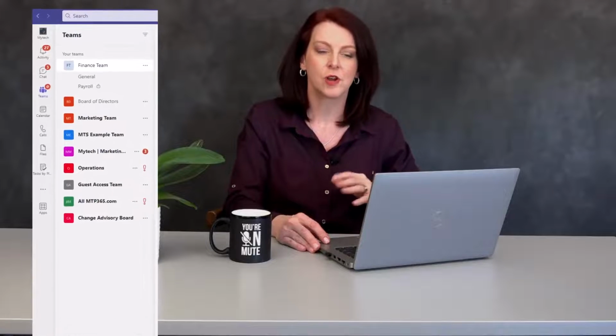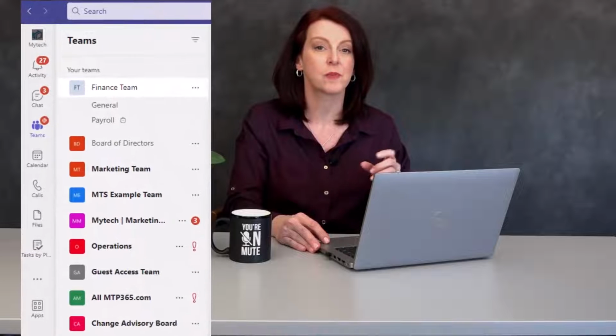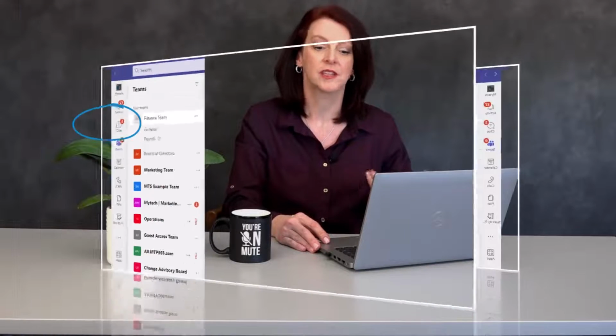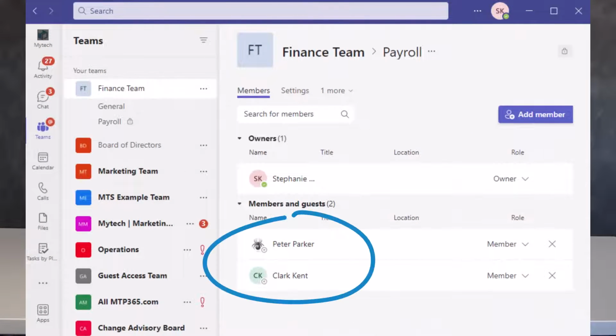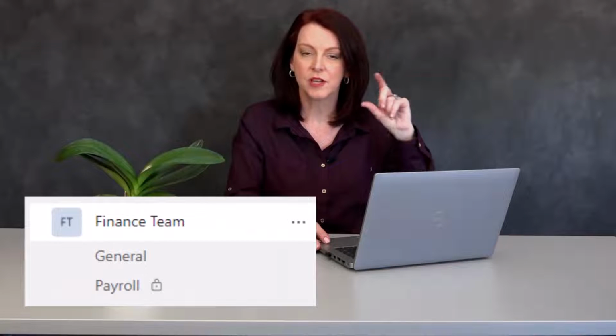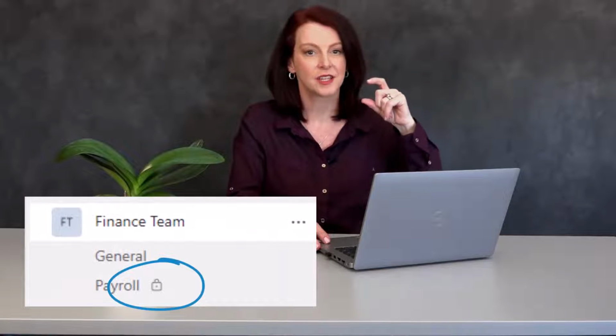So let's say for example we have a finance team and they have a private channel for payroll. This is only visible in this example to the finance director and the payroll manager, because it contains some confidential information. One thing to note there as well is that a private channel is indicated with a lock icon.